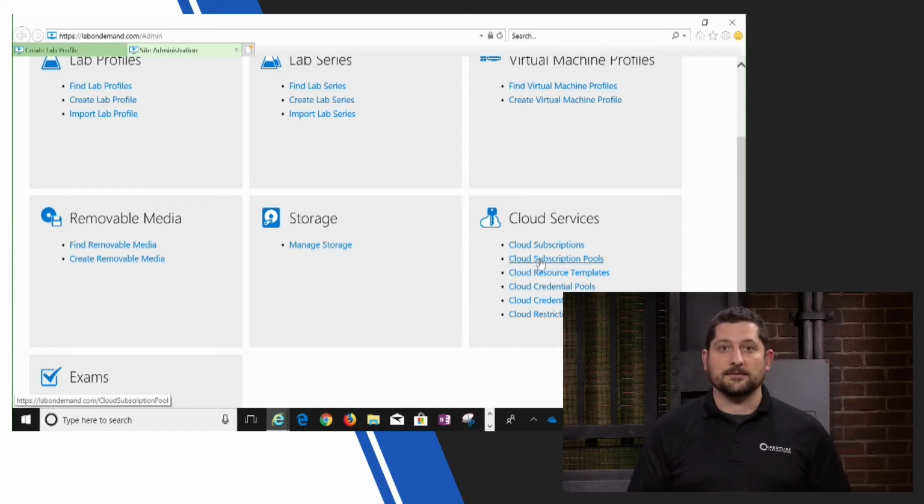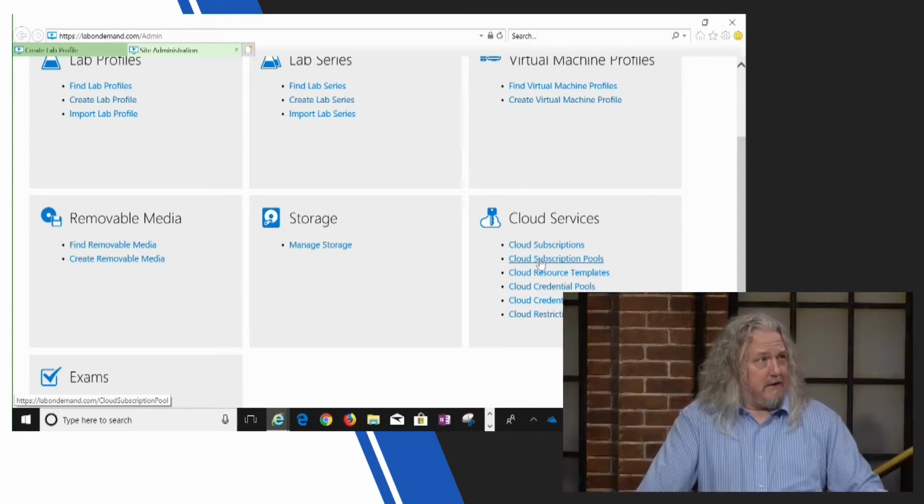The other benefit is if you have a situation where you only have a resource limit of 20 VM cores and you need something like 40, you can use multiple subscriptions, and when the labs launch, they will distribute across the multiple subscriptions in the pool. So you're taking all of your subscription resources and pooling them together, so every time there's a lab launch, it's going to find the best one to put it in, and it's going to automatically take care of the rest for you.